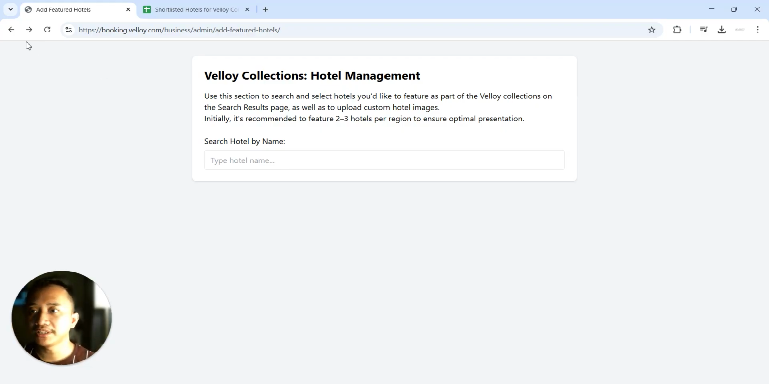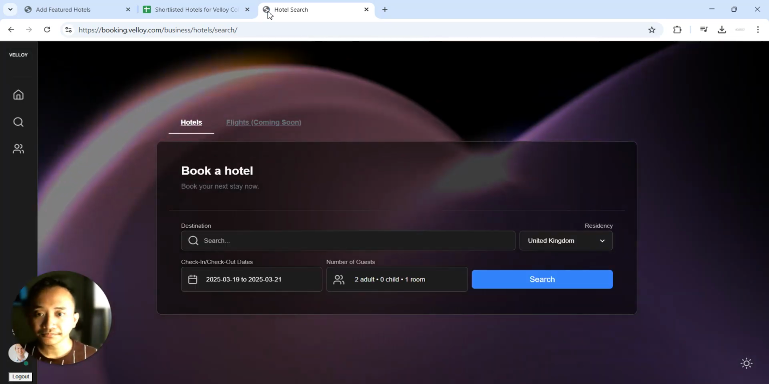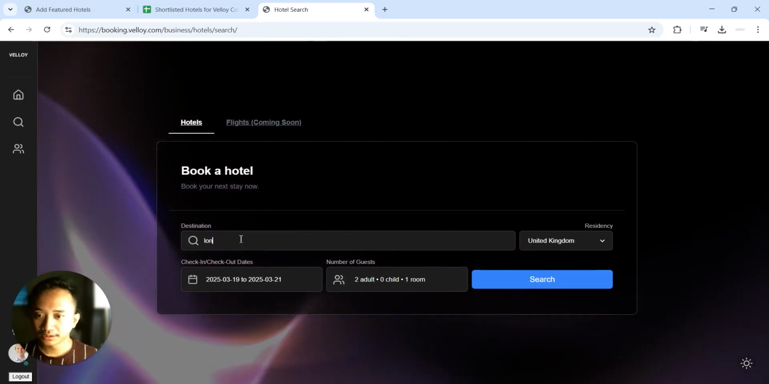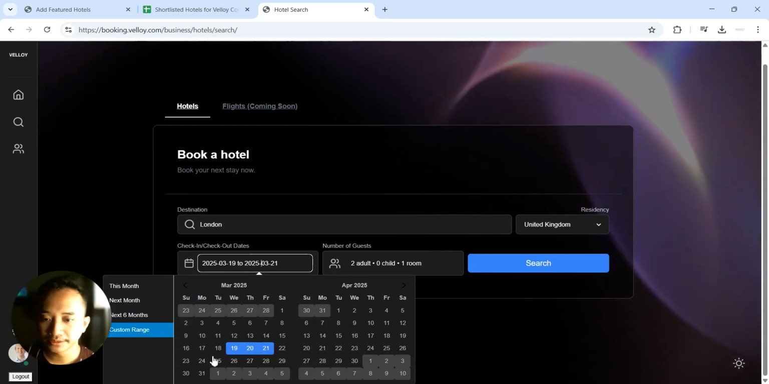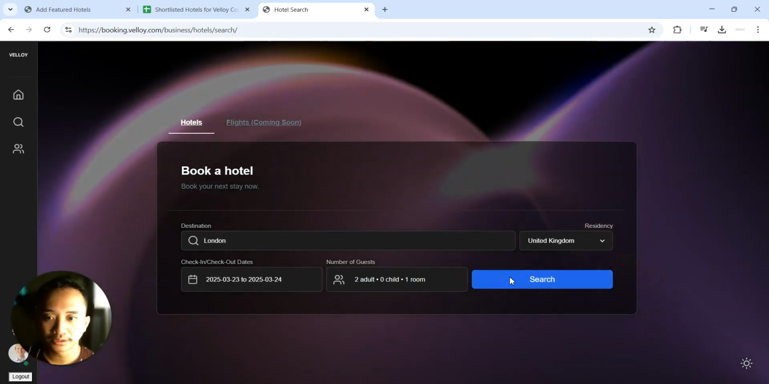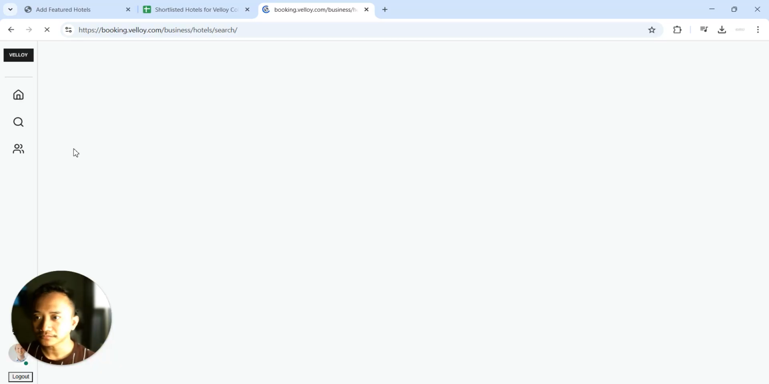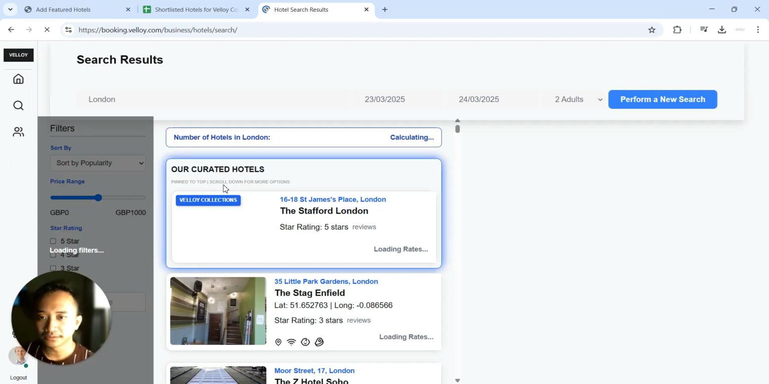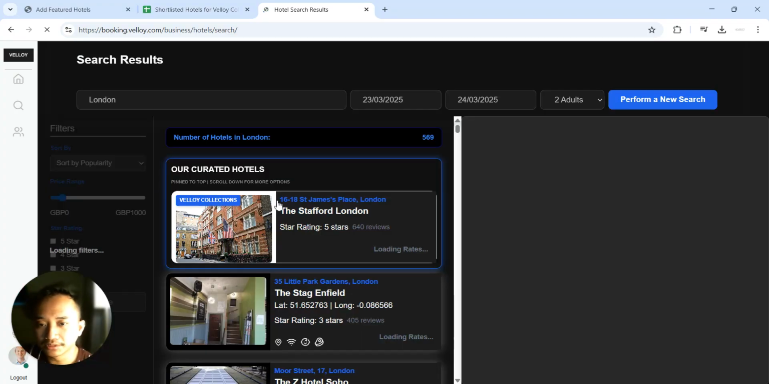For example, I'm going to give you an example. Let's do another search. Let's say London, for example. London 2024. There we go. So now, as you can see, this was added.